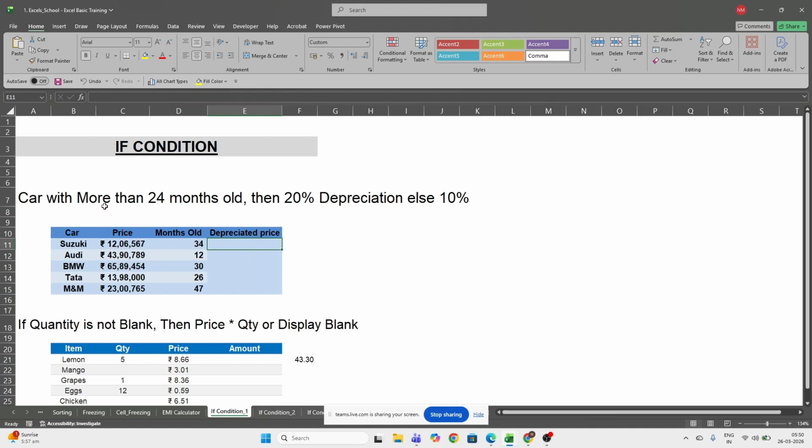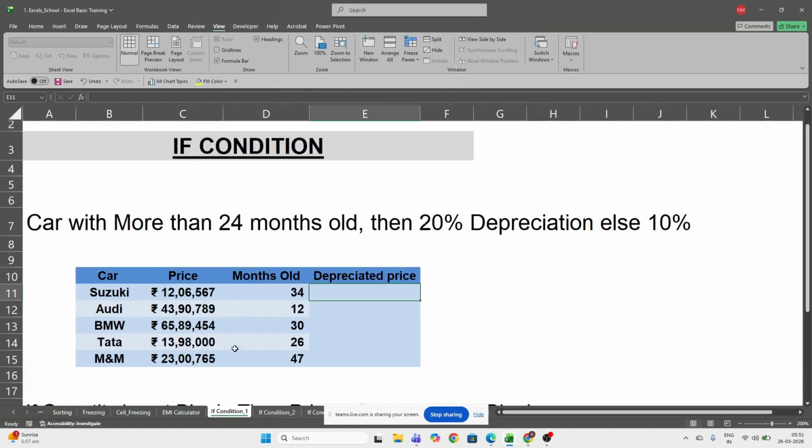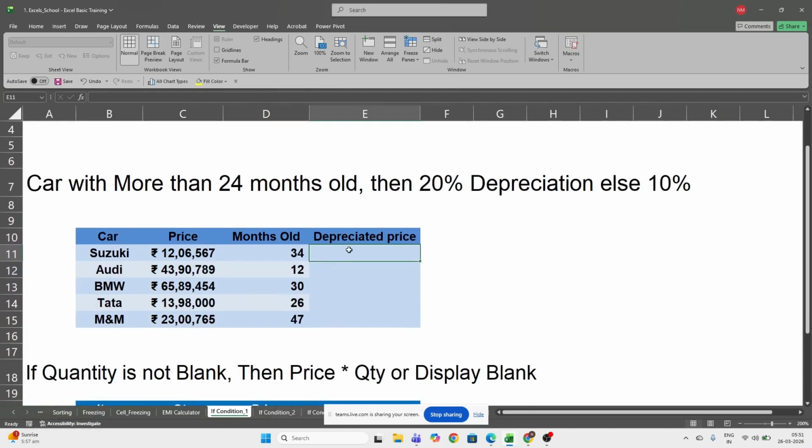There is a car more than 24 months old. Then 20% depreciation, else 10% depreciation. We're going to find out the depreciated price here. Can you see this? I'm going to say IF. We have three things here.